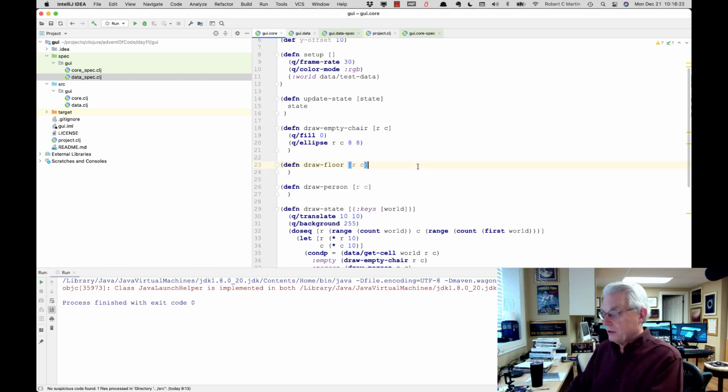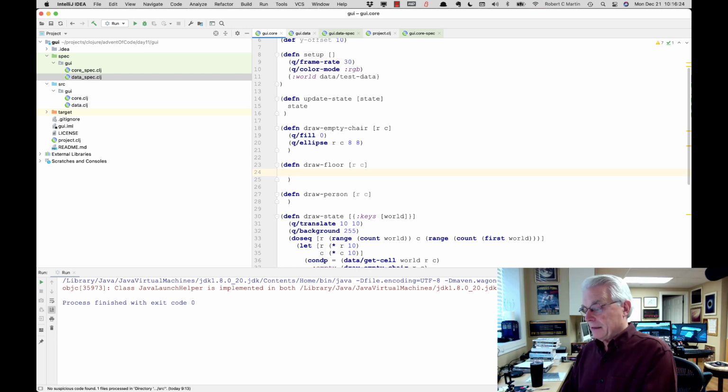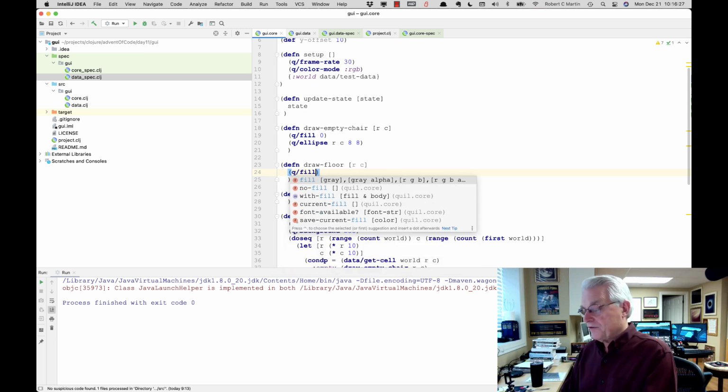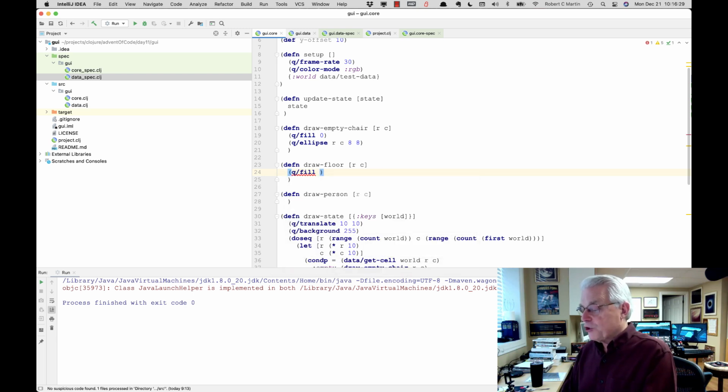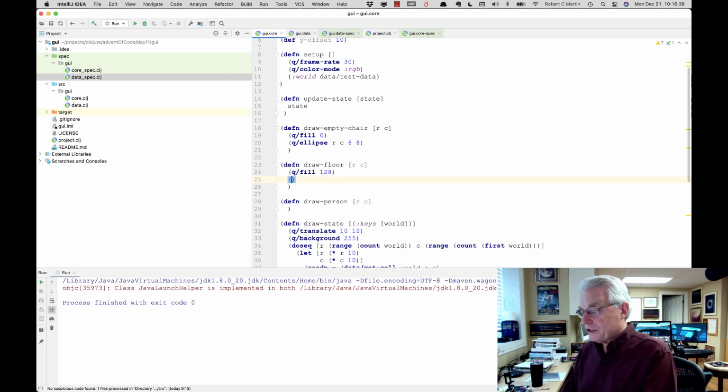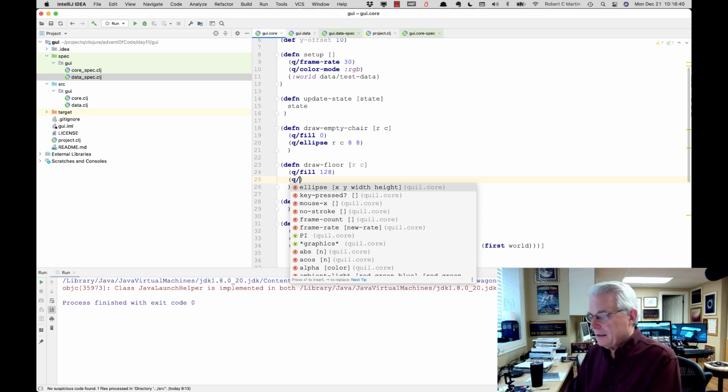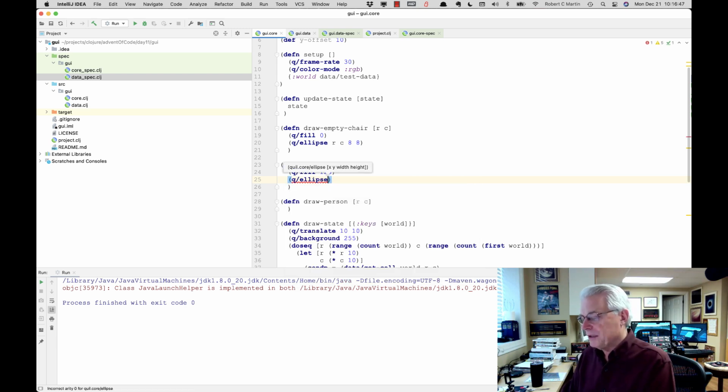And to draw the floor, let's do this. Let's say Q/fill, and we'll make this gray 128. That's kind of a dark gray. Fine. And we'll say Q/, well, I kind of want to do this. We'll still make it an ellipse for the moment. Let's make it smaller. So floor is going to be small.